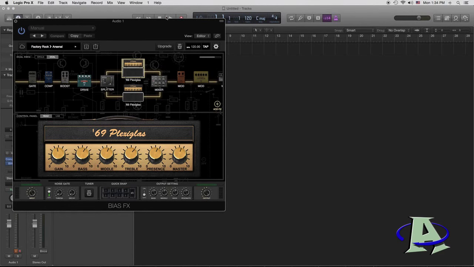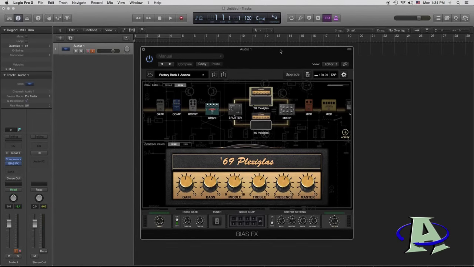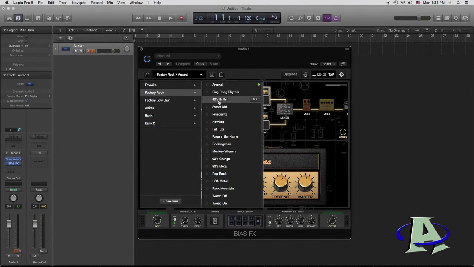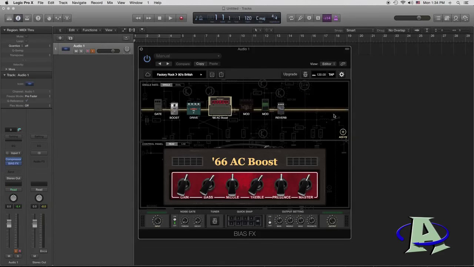To start off with this one, it preloads this preset called Arsenal. I'm not going to use that. We're just going to start over. I'll just start with one that's under Factory Rock 90s British, just because there's less stuff to go through, and delete that we don't want to use.